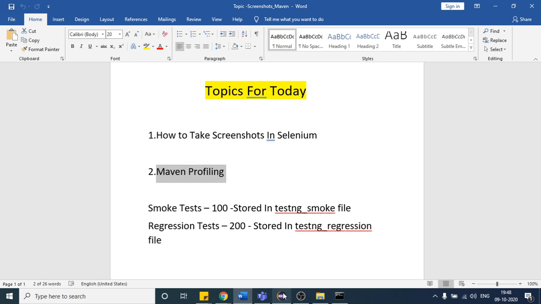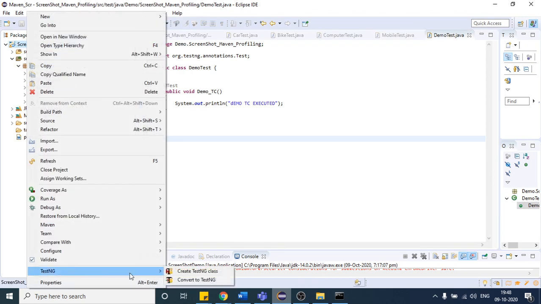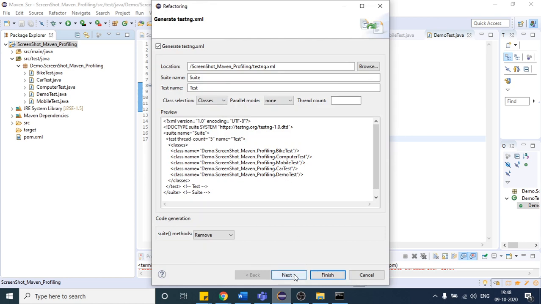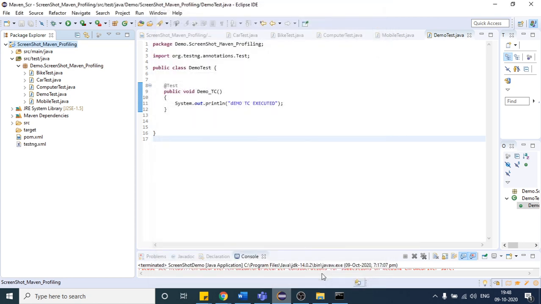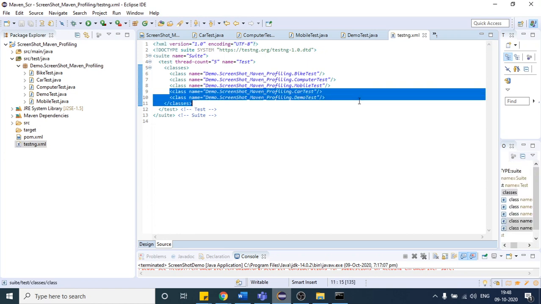Okay, so before that, let me do one thing. I have already created, I think, the TestNG example file. Okay, I have not created, so convert to TestNG. So I think, yeah, this is the TestNG file. So suppose I do not want to run everything. What I do, I will just, in my TestNG example file, remove these last two.